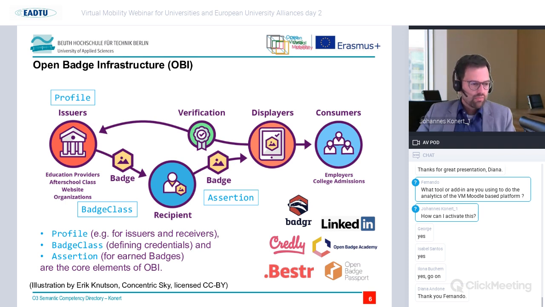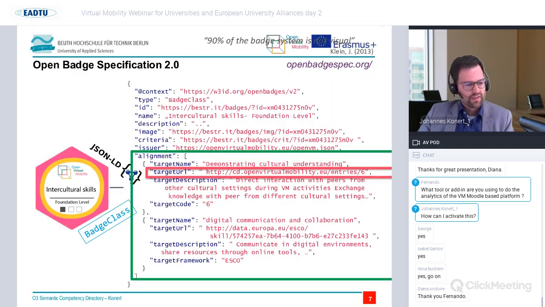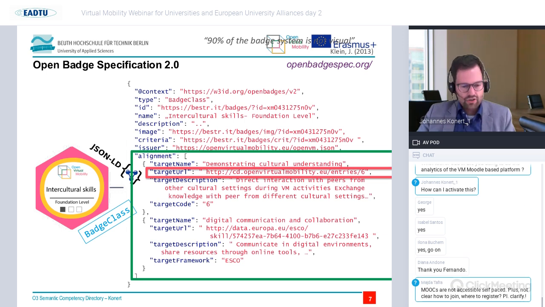I will not talk about more in this slide. I think we directly move on and go a little bit deeper into this technical stuff. So as I said, there is the badge.